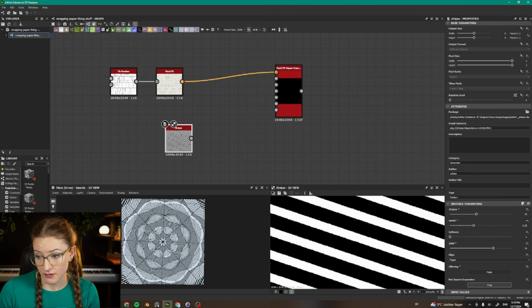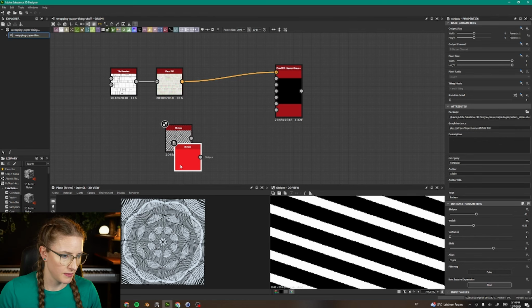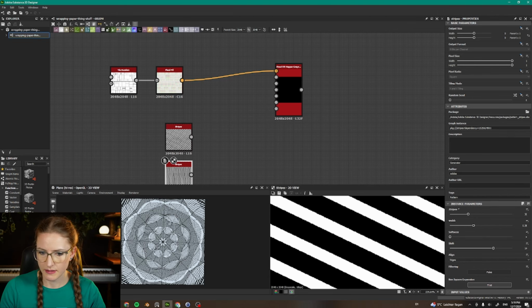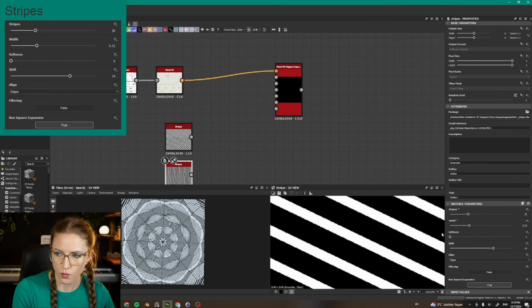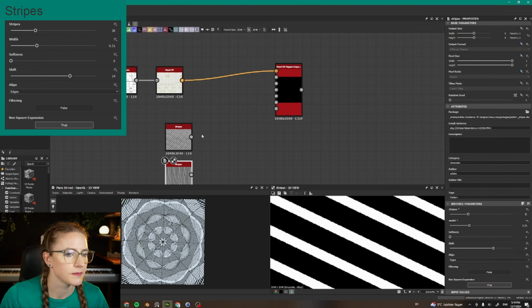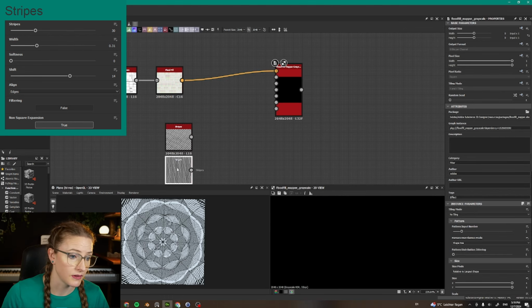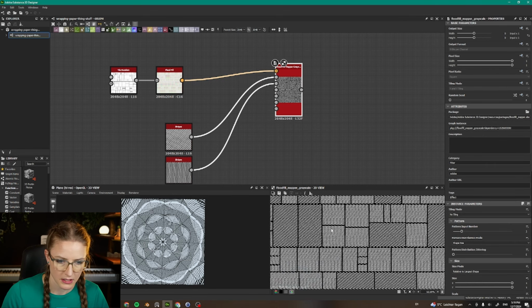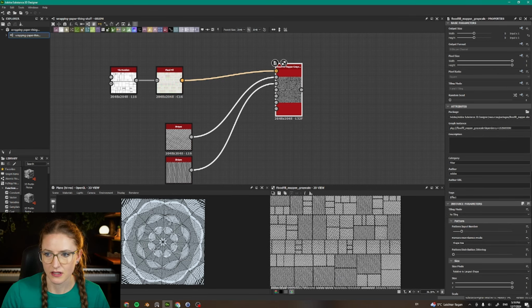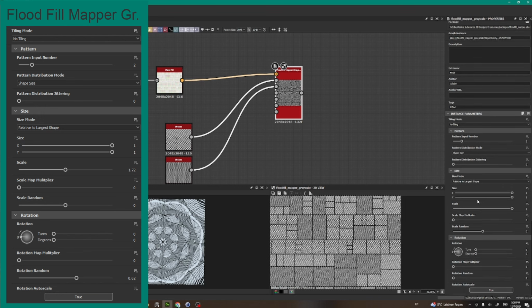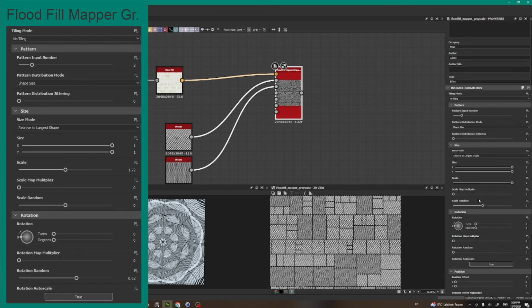And then I'll make another stripy stripe, and this stripy stripe is going to have slightly different settings, and those settings are going to be 30, 31, and nothing else. So then we'll go into this flood fill mapper grayscale, and we'll put these two stripy wipies in here. And what we want, sort of obviously, is to rotate them all differently.